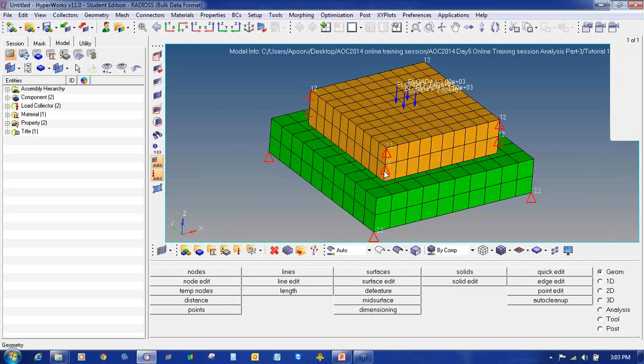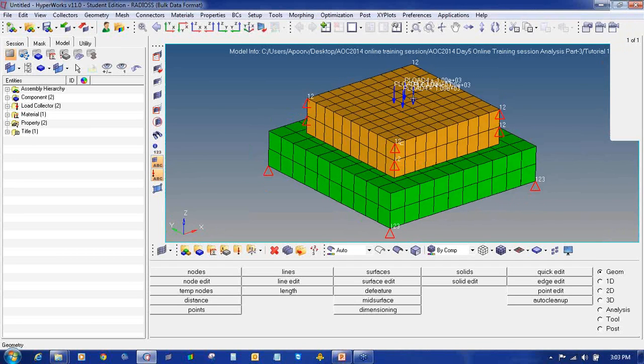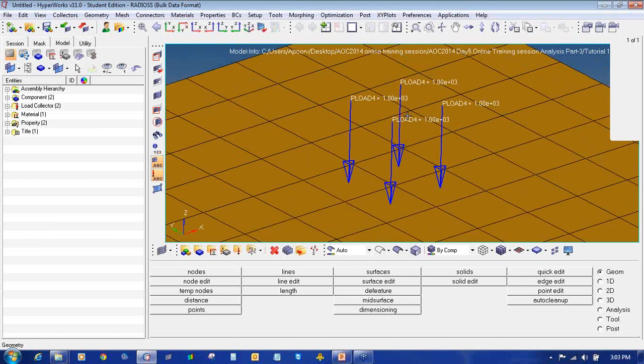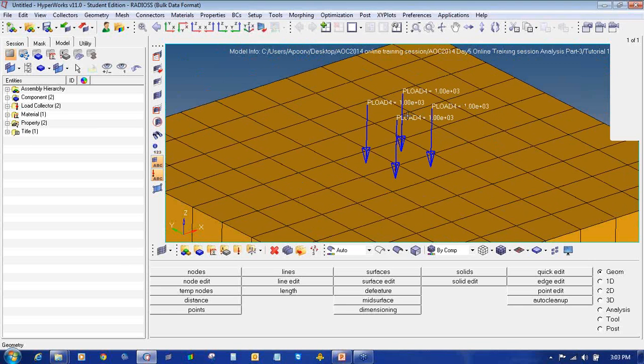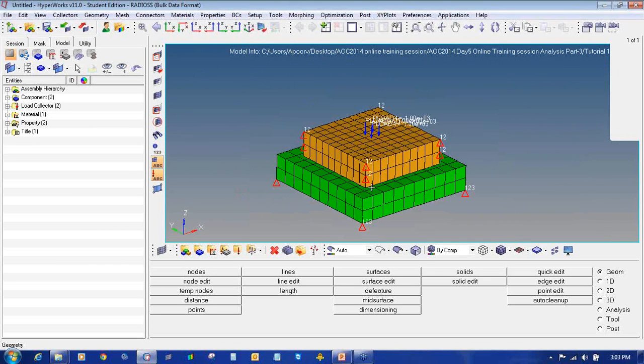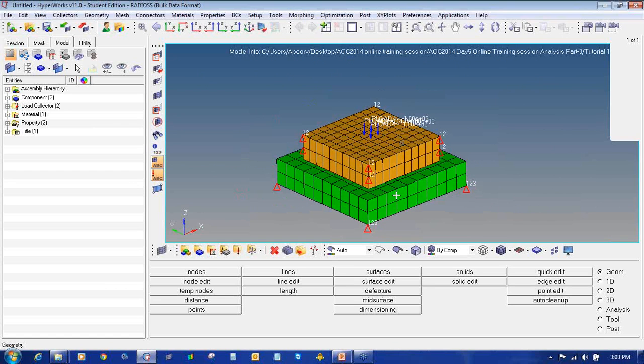If I turn this on, you can see a load of 1000 is applied on the top side of the block, and the top block is constrained for the degree of freedom 1 and 2, that is translation along x and y, and the bottom block is constrained for the degree of freedom 1, 2, 3, that is translation along x, y and z axis.